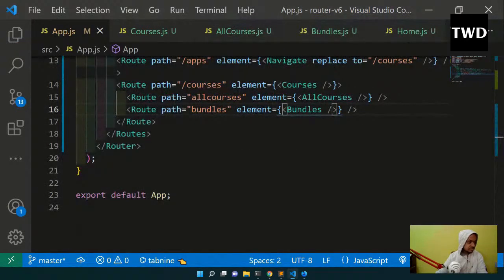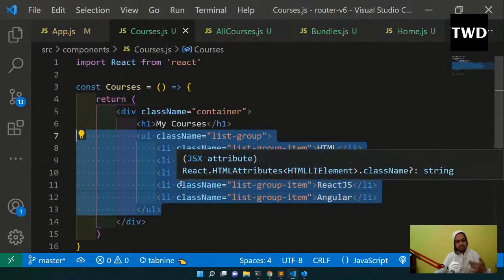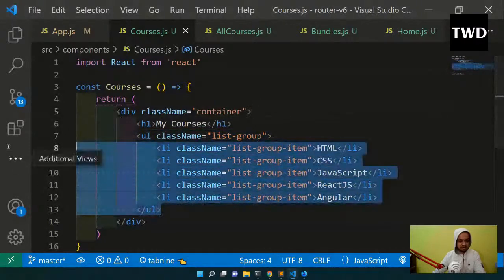Now in the courses.js file, we'll come and remove the earlier data of this, and here we are going to add the links for all courses and the bundles. Okay, how we are going to add the links, we'll see. So first thing first, I'm going to remove all these things.